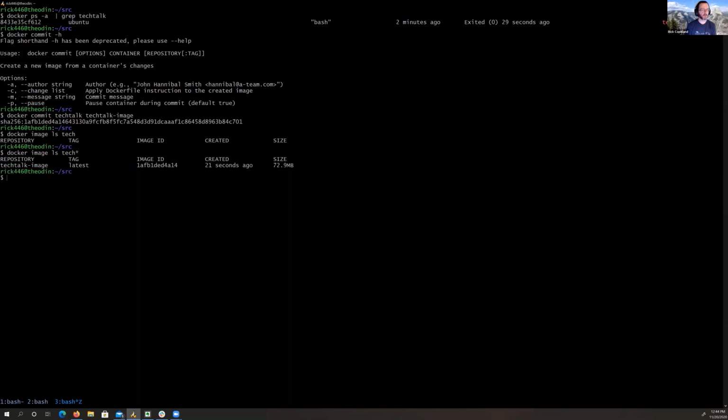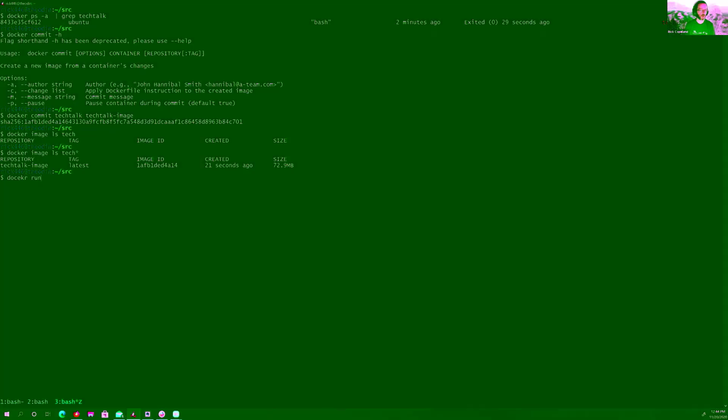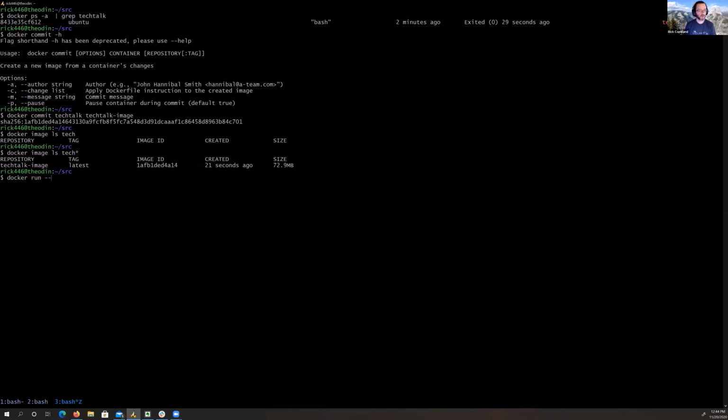So if I now look at my docker image ls, I'll look for tech star. There's now a tech talk image that I've just created. Now if I want to do a Docker run, I'm going to do a --rm, and that'll make sure that it removes the container when I'm done with this. Okay, so I'm now inside that Tech Talk image. Let's go to my home directory. There's a test file, and we see that that test file has already been created. That's what I saved in that previous commit.